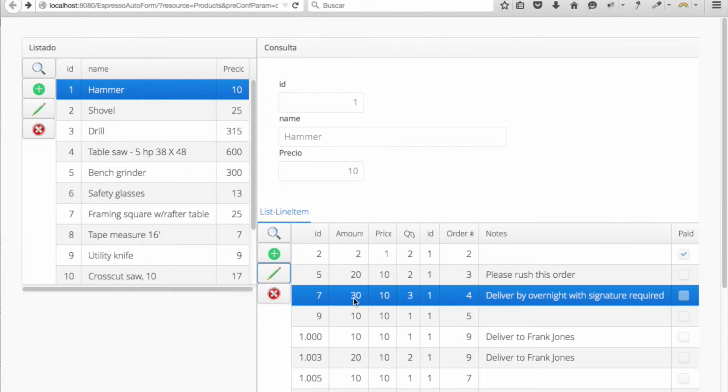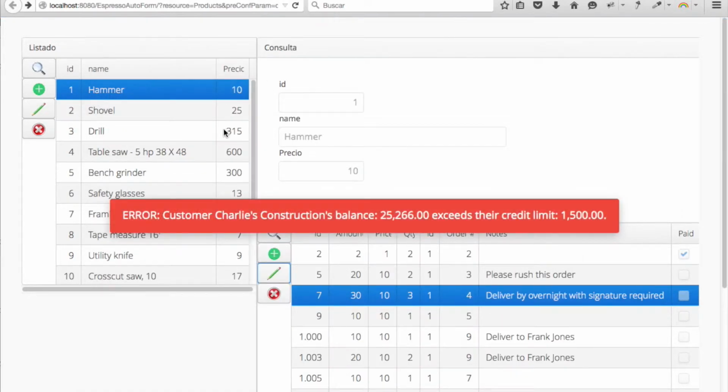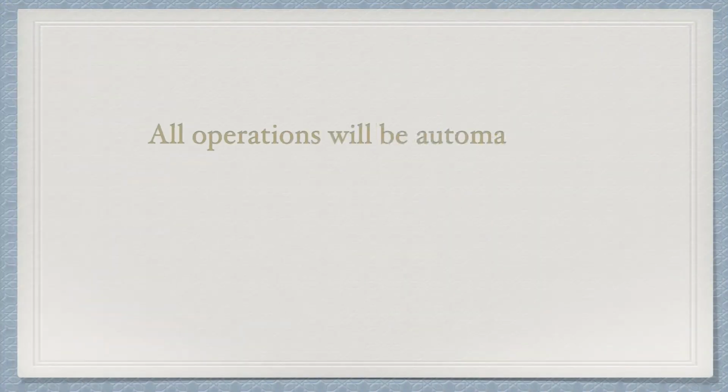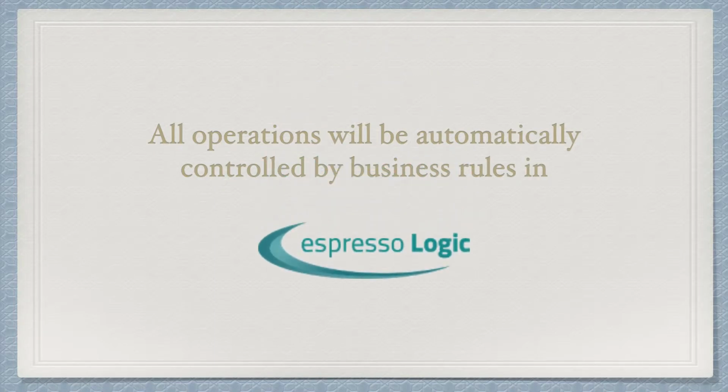But what happens if we try with a huge quantity? Let's say 3,000. We'll get a validation error. Customer balance exceeds his credit limit. All operations will be automatically controlled by business rules in EspressoLogic.